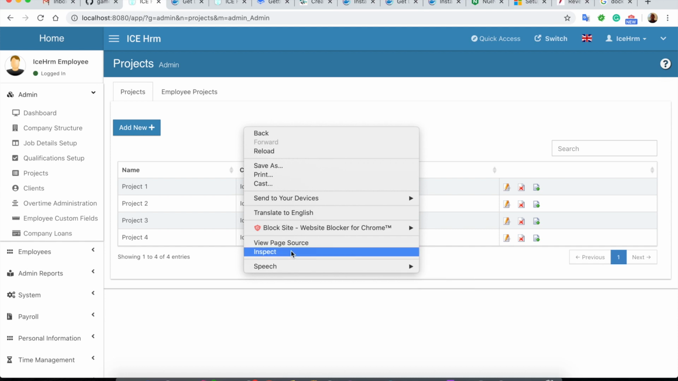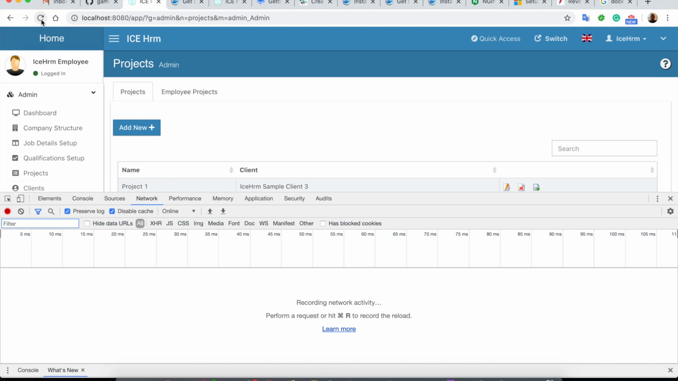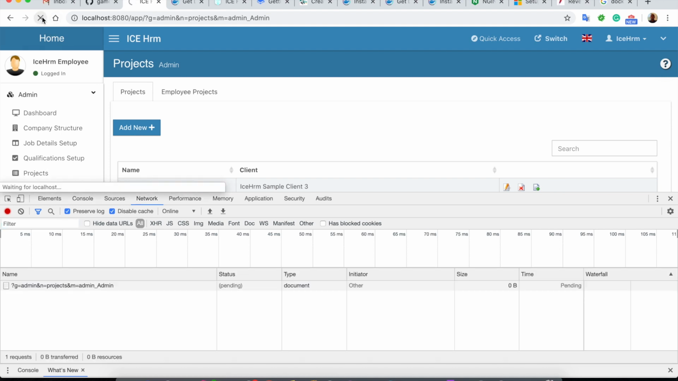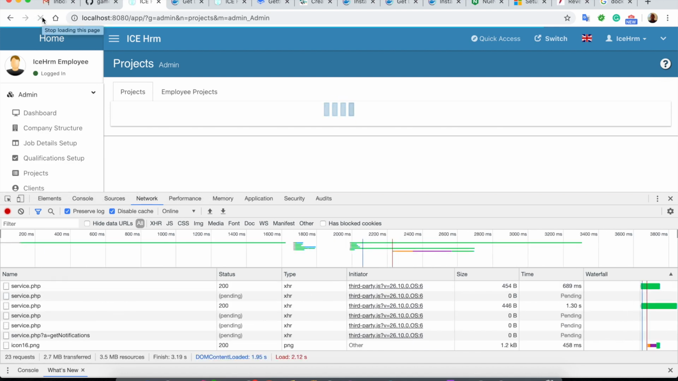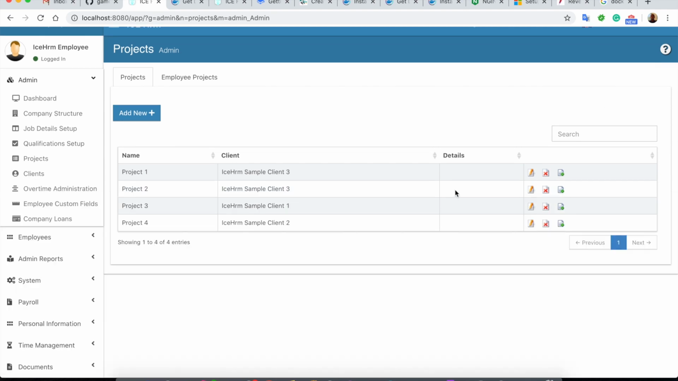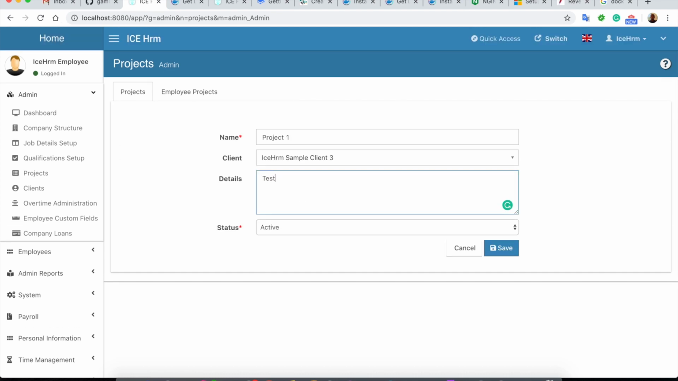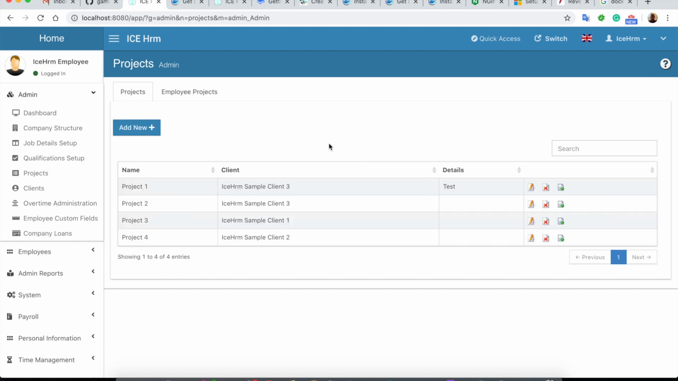Yep, now it's compiled and it should be loaded into our development environment. Oops, I think the JavaScript is cached. Let me disable caching. So as you can see here, now you see the details column as well. If I do that, I should be able to see the details. So yeah, this is it. It's really easy to get started with IceHrm development, and if you have any questions, please do not hesitate to open an issue under the project.